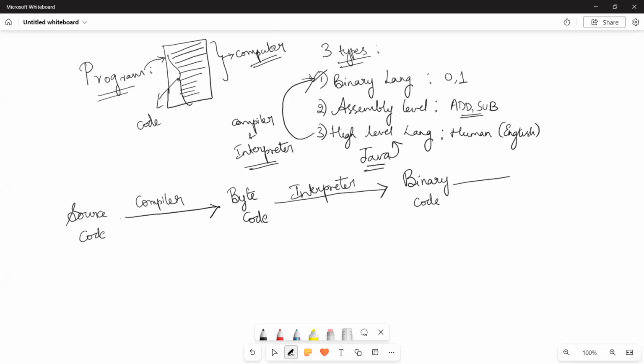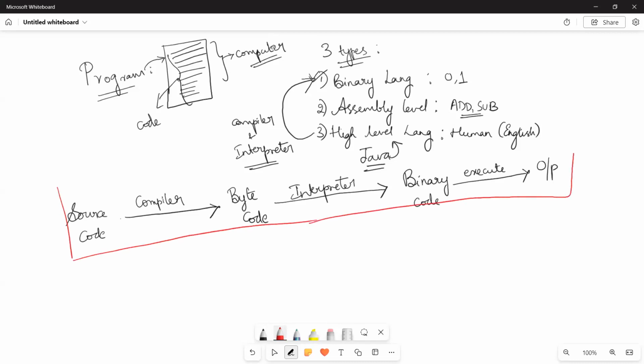Now we will execute it, and we will get the output. Okay, this is the whole process. This is the whole process that's going to happen inside our computer when we give our Java code.